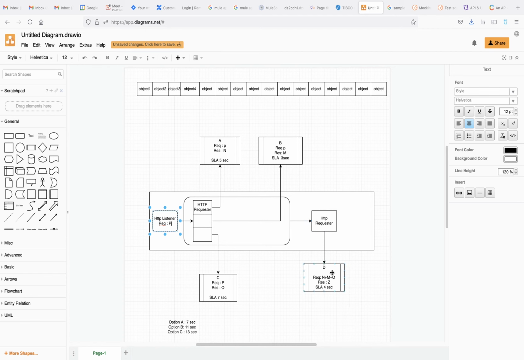Now this processing is completed in 7 seconds. For this next processing it will take 4 seconds, so 7 plus 4 is 11 seconds. As I told, this particular API will also take some time for its own processing, and we assumed it will take 2 seconds. So 11 plus 2 is 13. That's why this particular API will take 13 seconds to complete its processing. Is it clear now?